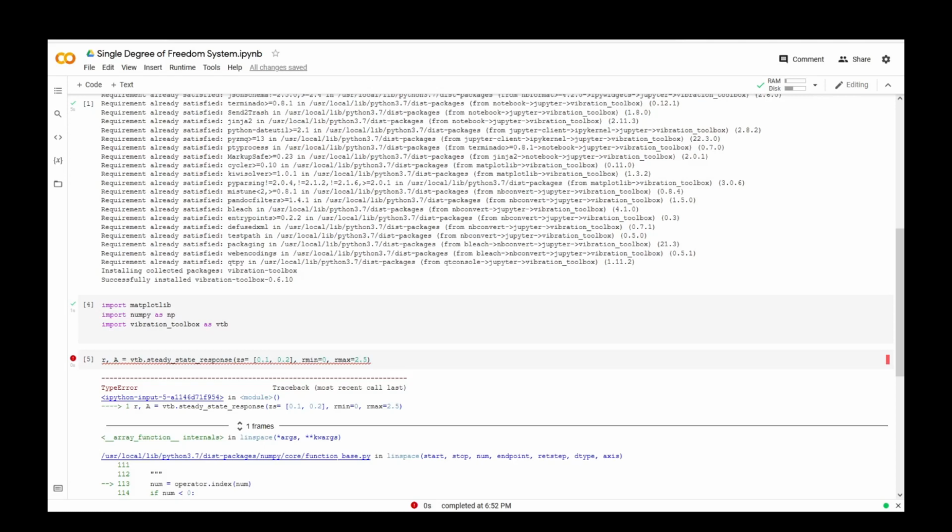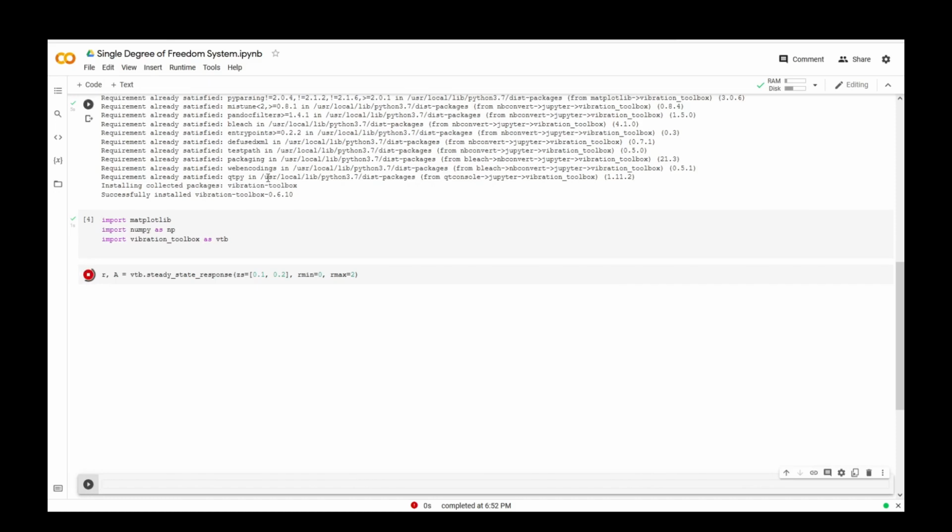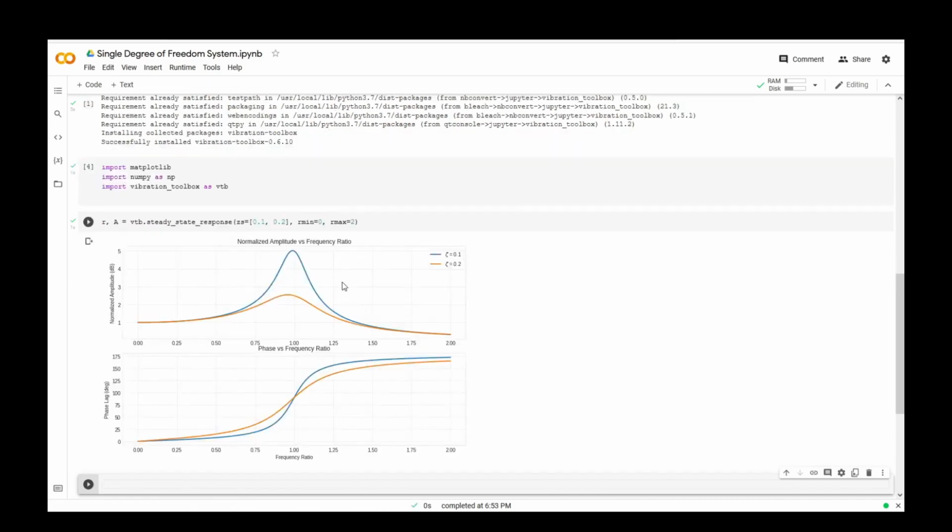It's expecting an int. To correct that, you just need to provide the rmax value as an int. Let's make it 2. So it gives us a normalized amplitude versus frequency ratio graph for zeta equal 0.1 and 0.2. This is the frequency ratio versus lag plot.